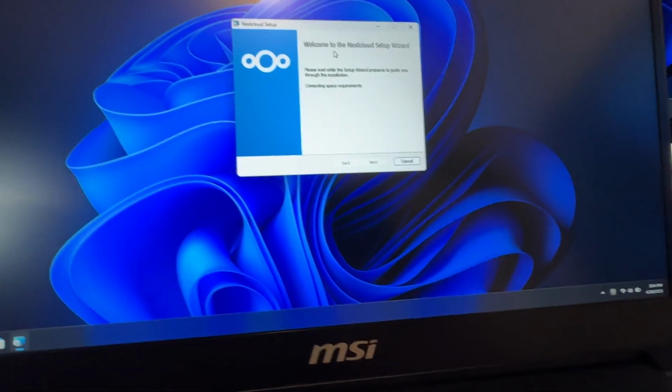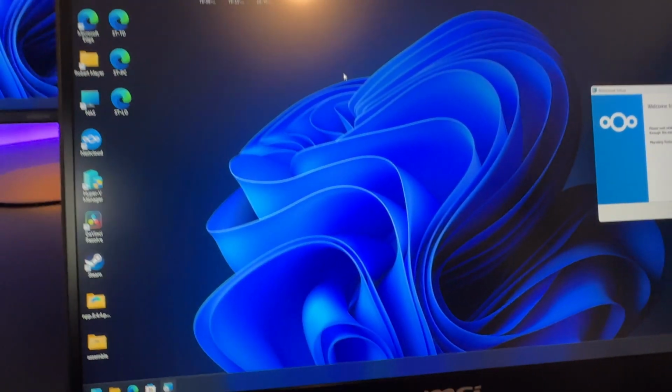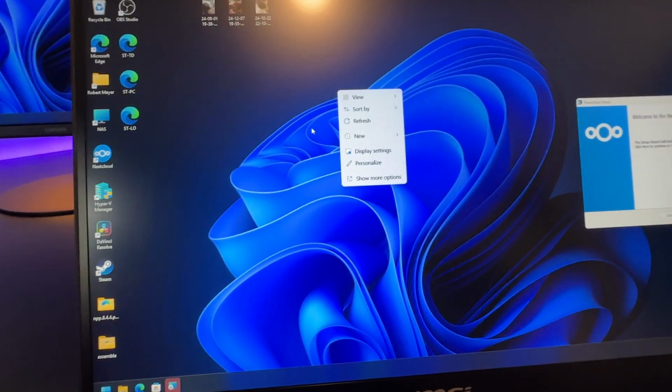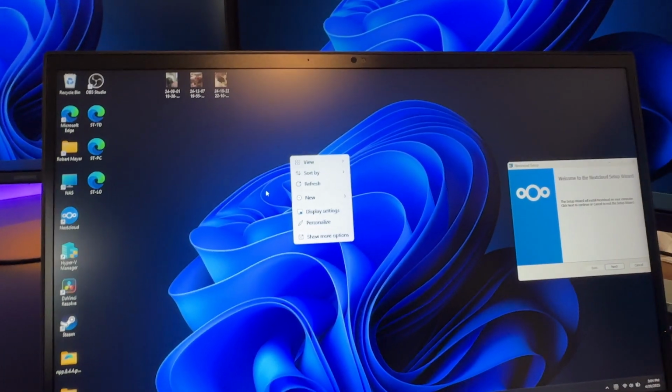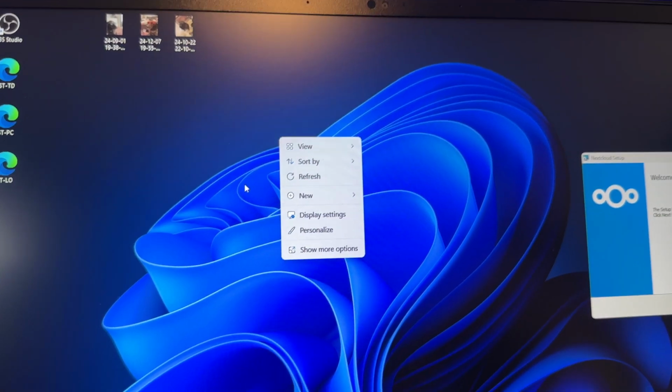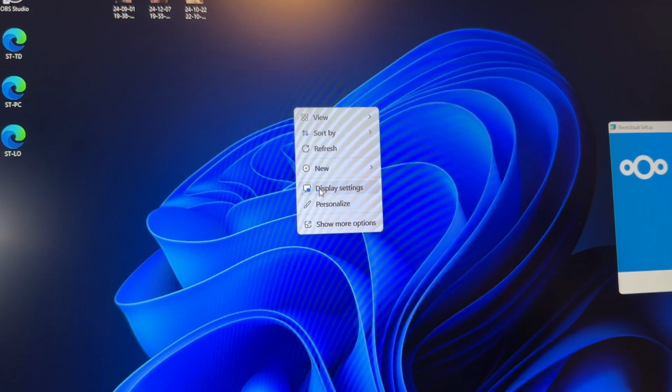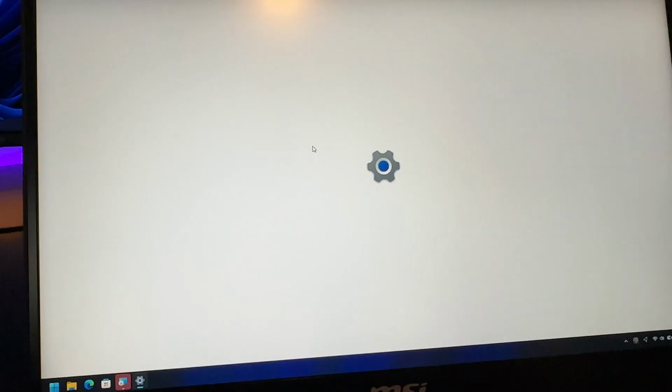Okay, nope. Stop. I swear, Nextcloud updates every other day. It's crazy how many updates they put out.